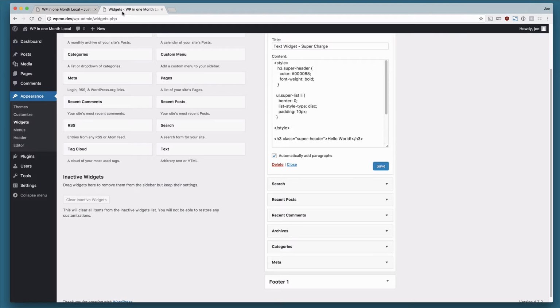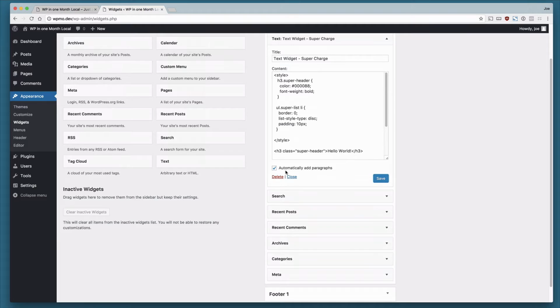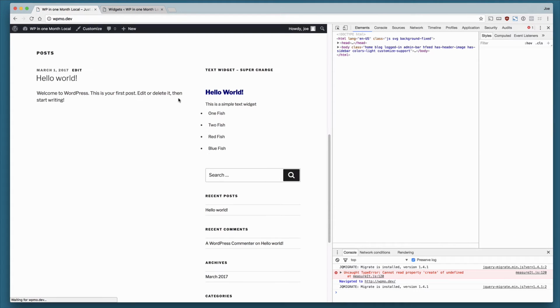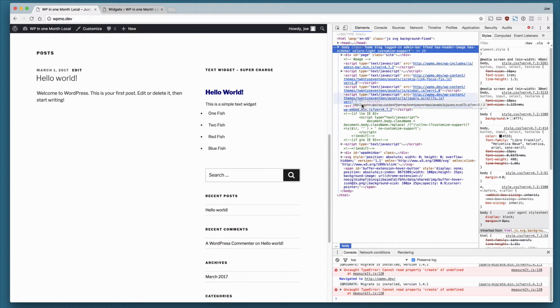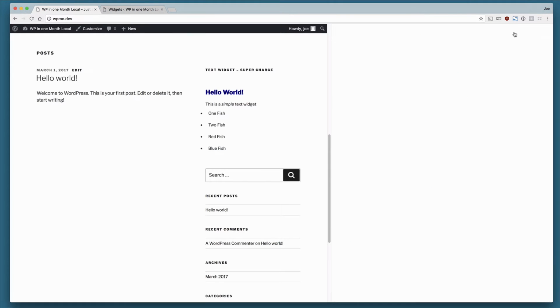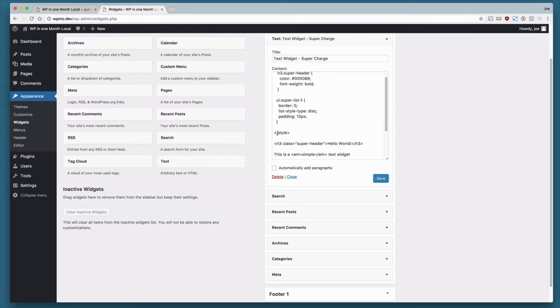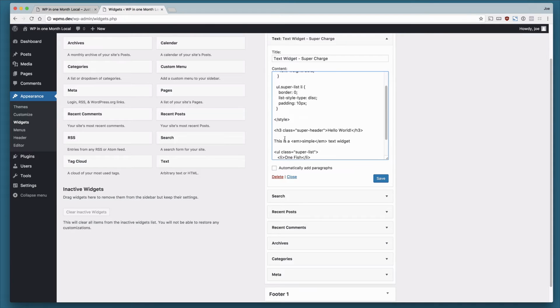So let's open it up, and you can see that we have paragraph tags being inserted into our styles. That's an easy fix. We're going to make sure that automatically add paragraphs is unchecked. We're going to save, and we're going to refresh. And you can see our styles are now being applied. That's fantastic. However, because paragraphs are not being applied, we're going to have to add them ourselves. So let's do that so we can add a little bit of extra spacing here between our text and our list.